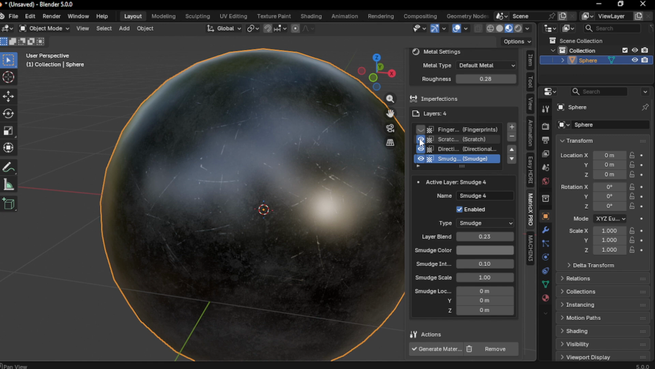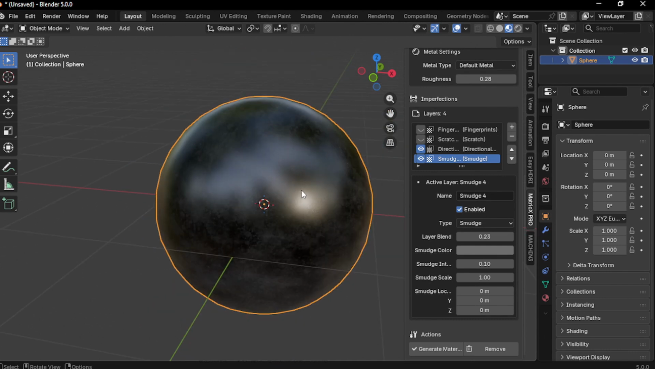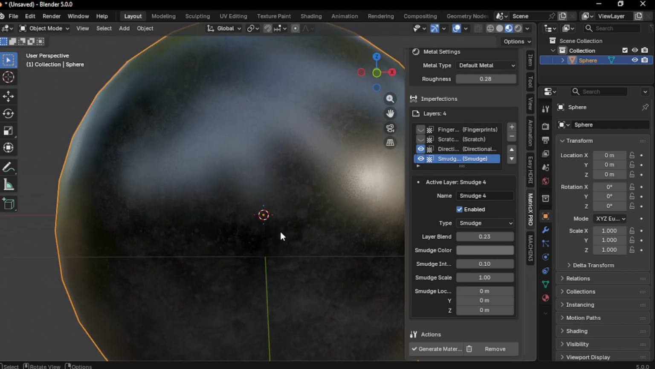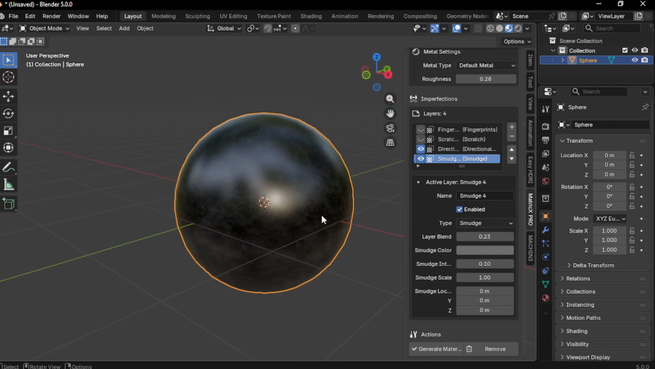Now let me turn off the scratch. Alright, now we have no scratch on our material. So now we're only left with smudge and the directional dirt. And you can even disable these two to see your original material. But I just want to let you know that you can toggle your layers on and off individually anytime and see each layer.